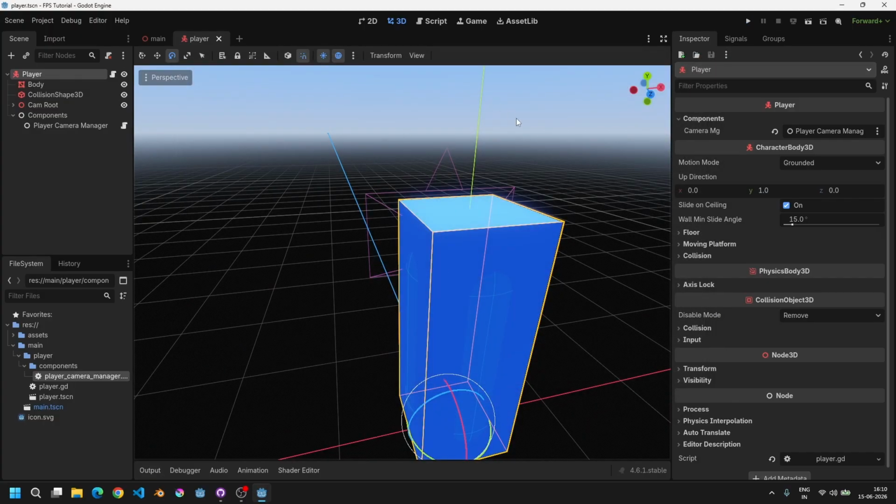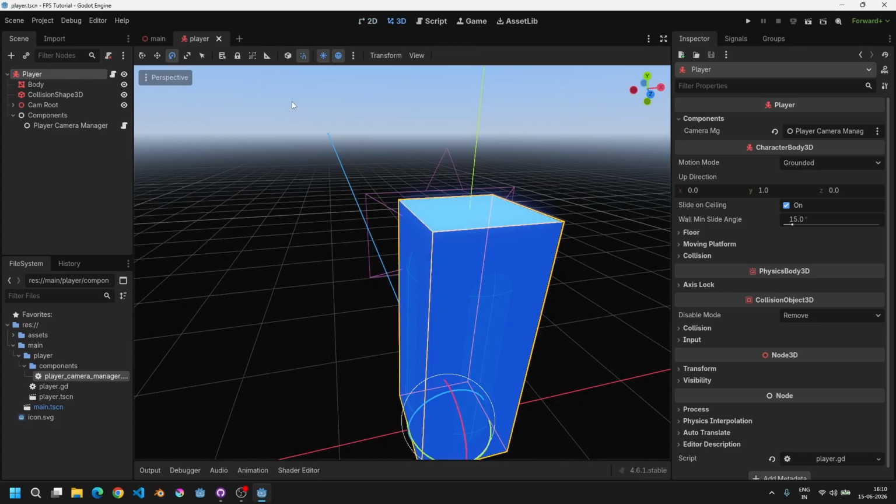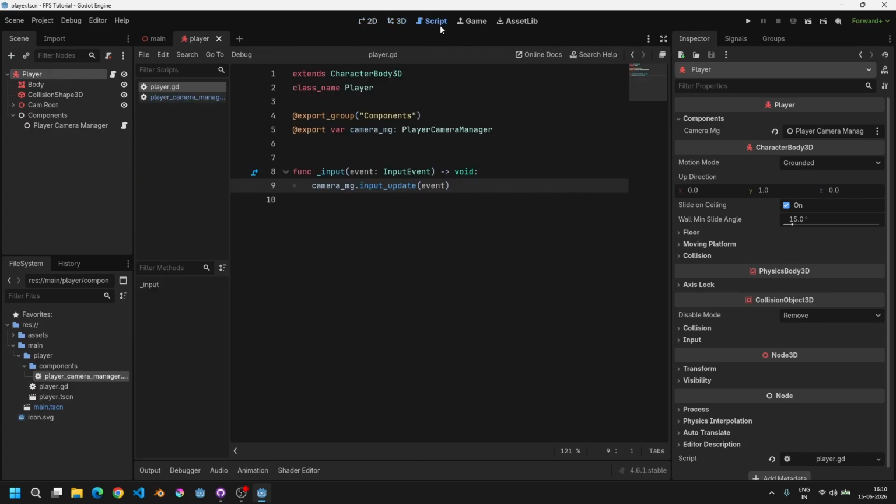And the reason why Y is positive downwards is because in Godot the positive Y is downwards, because this is the origin, and the positive X is right and positive Y is downwards. So yeah, we will use this value to rotate the camera.